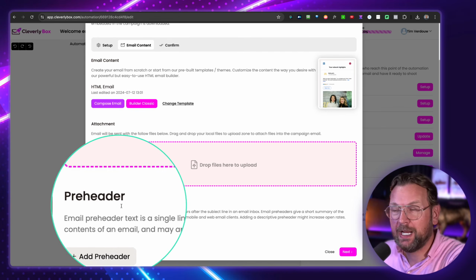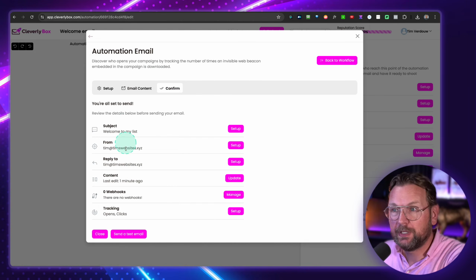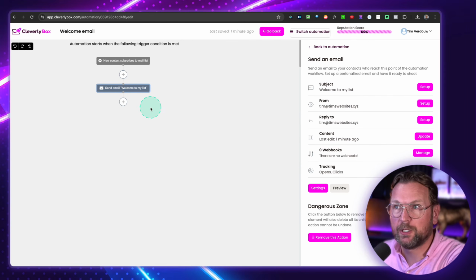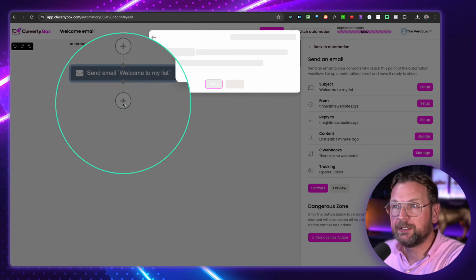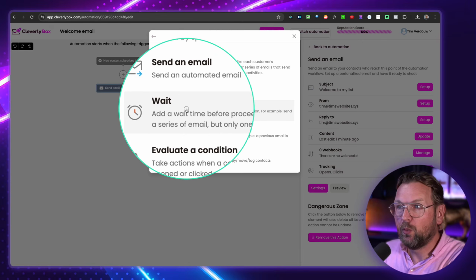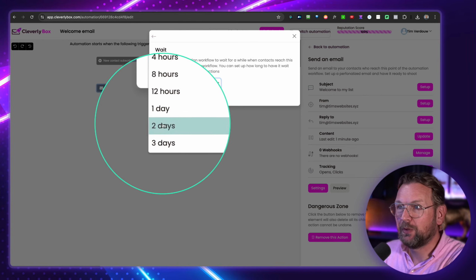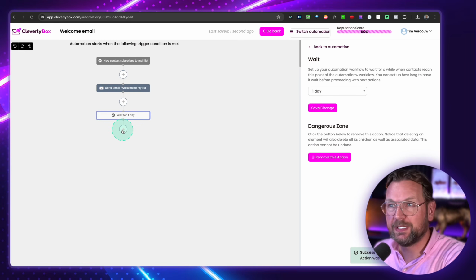And you can set the pre-header again. But once you're ready, you click on next here and you're ready to go. You can click on close or back to workflow. And here you have your workflow. So your email is being created. And then you can say, for example, when you click the plus button, I want to wait here. And there you can say, I want to wait, for example, for 1 day. Confirm. And after a day, you can say, I want to send another email.